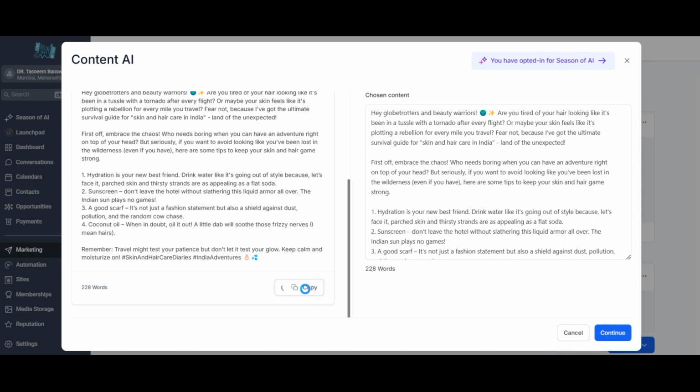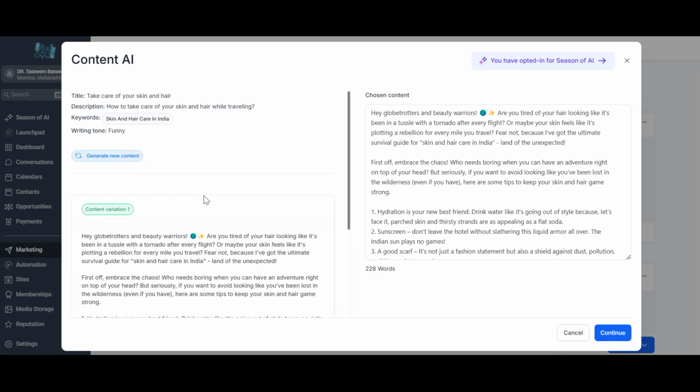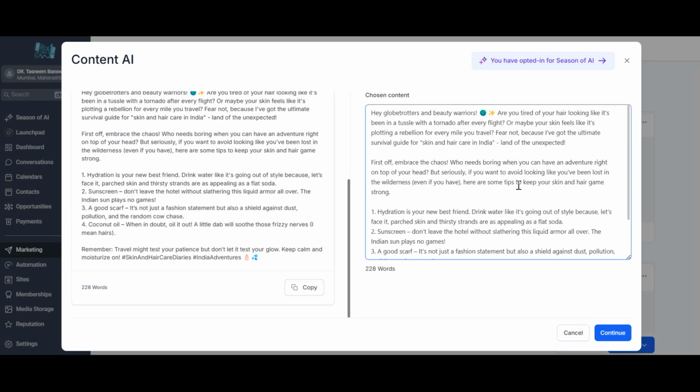You can click on copy, and this content will be pasted here, and you click on continue. And when I click on continue, the content will basically go out and get posted on my Facebook and Instagram. Okay, so I'm not clicking on continue right now because I don't want skin and hair content to be pasted on my social media. This is just a demo video. This is basically how this AI function works.